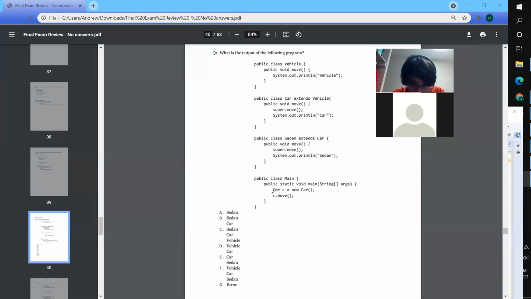All right, let's look. So if car C equals new car, we go to the car class, and it extends vehicle. You're right, it extends. So we're going to call the vehicle's constructor, but that doesn't do anything. So we call super.move right here in move. We call move, and so it prints vehicle and then it prints car. That's exactly right. Awesome.